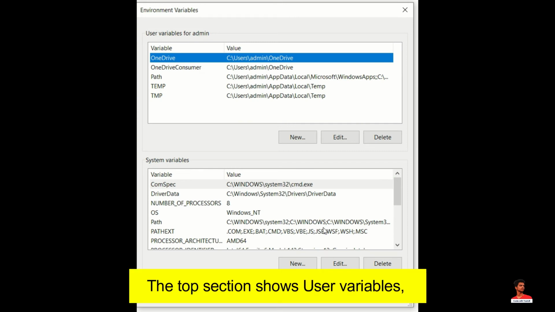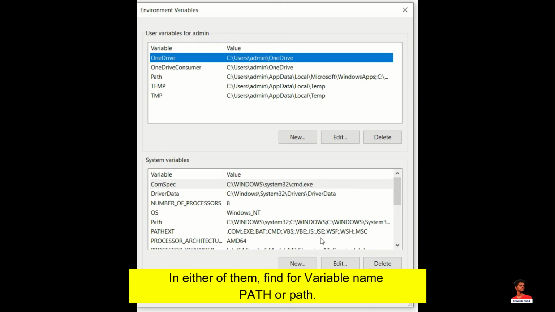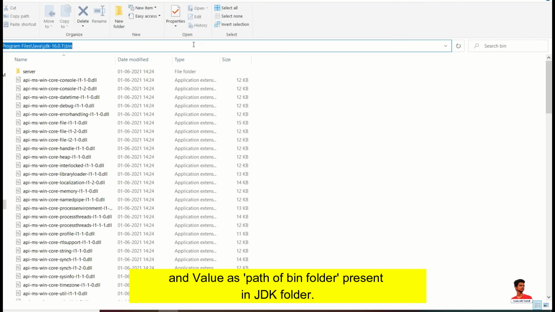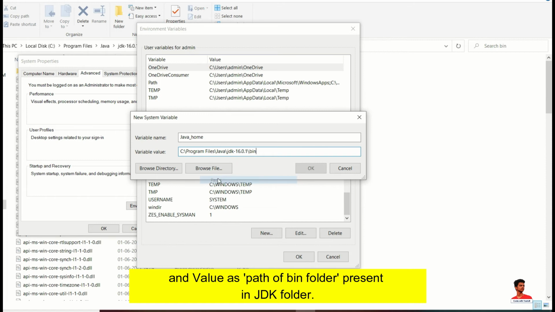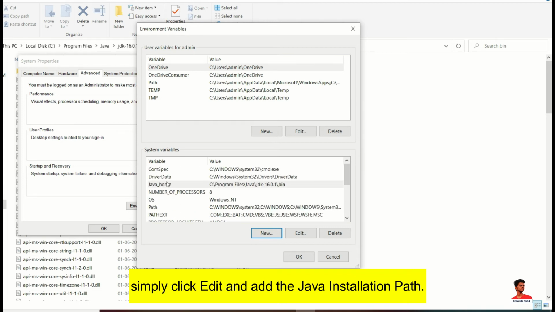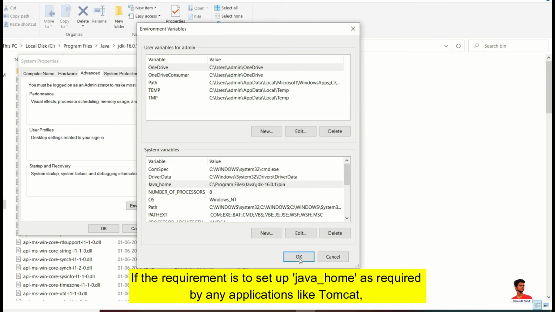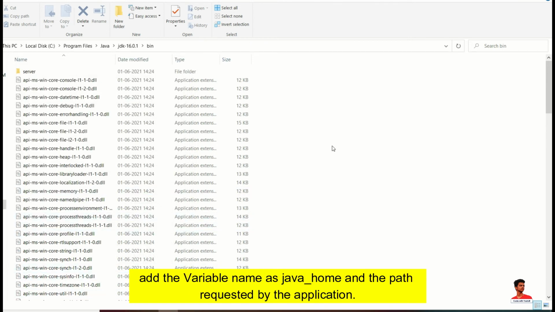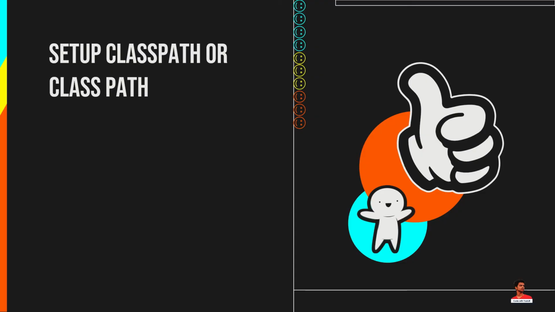Fourth step is under environment variables, you can see two sections. The top section shows user variables and the bottom section shows system variables. In either of them, find for variable name path. If it is not available, click new and add path as variable name and value as path of bin folder present in JDK folder. If the path variable is already existing in any section, simply click edit and add Java installation path. If the requirement is to set up Java home as required by any applications like Tomcat, add the variable name as Java home and the path requested by the application.